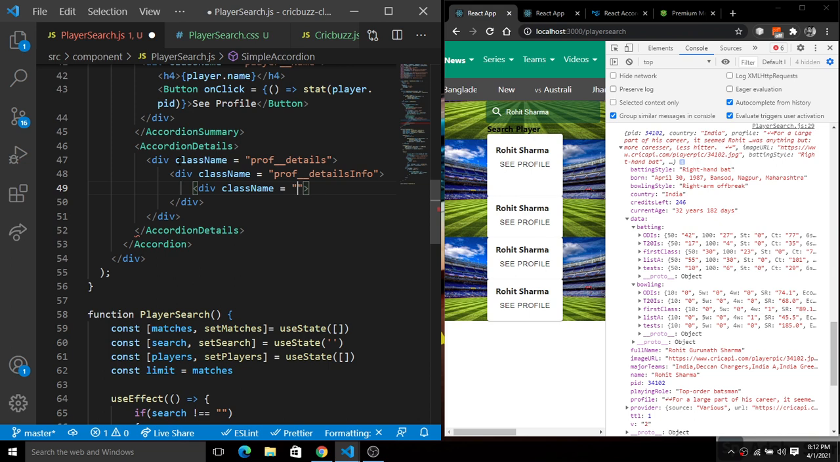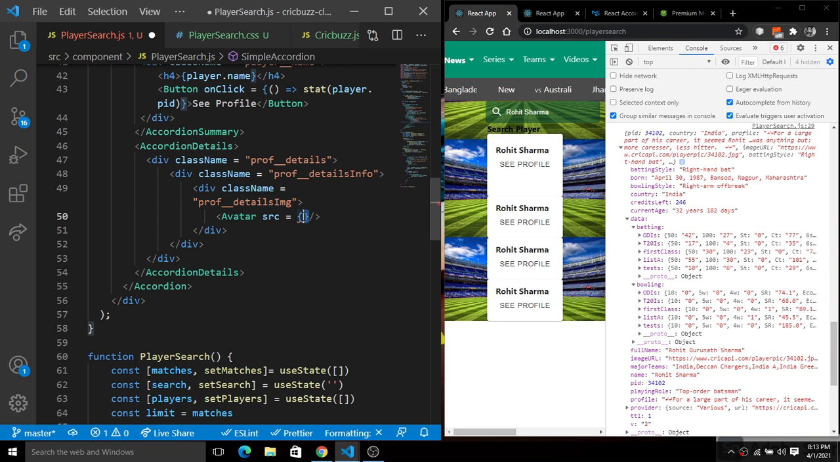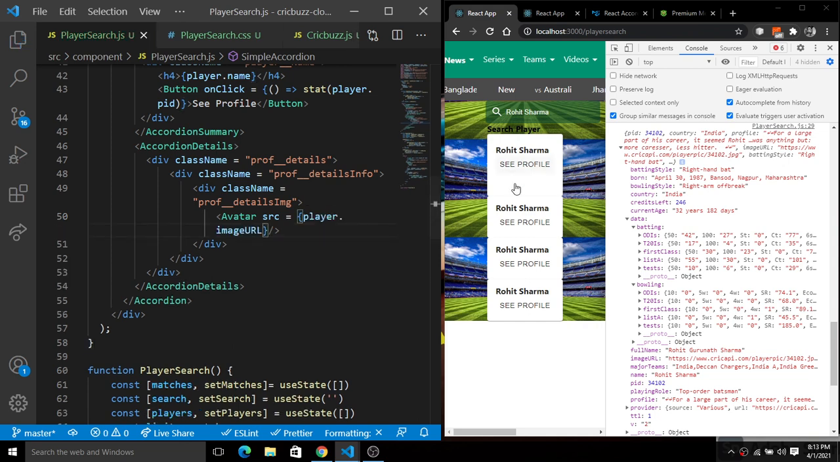Avatar takes a source as a prop. Inside the source we will simply pass the image URL, the link of the player profile image. So we'll give player.player.image and then just a URL here. Now save this. You will see the image of the player will be shown on the screen.